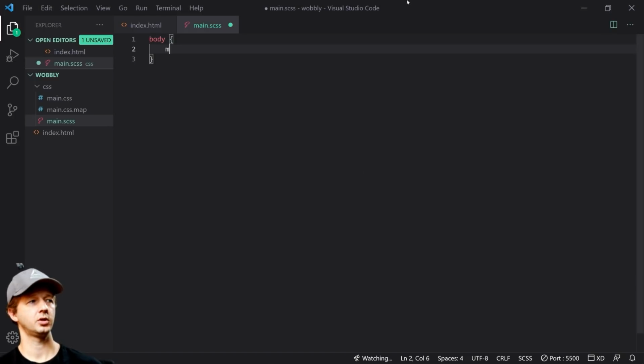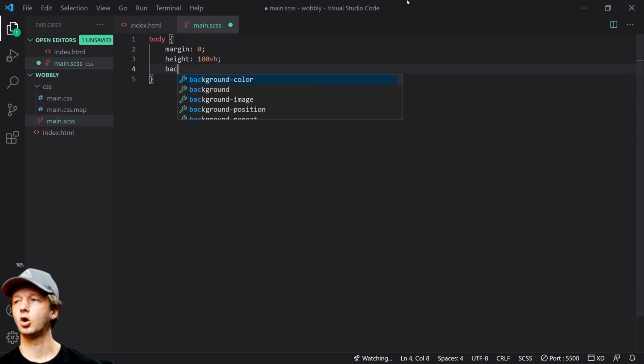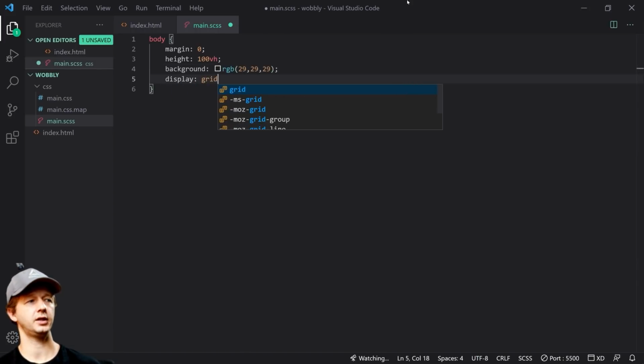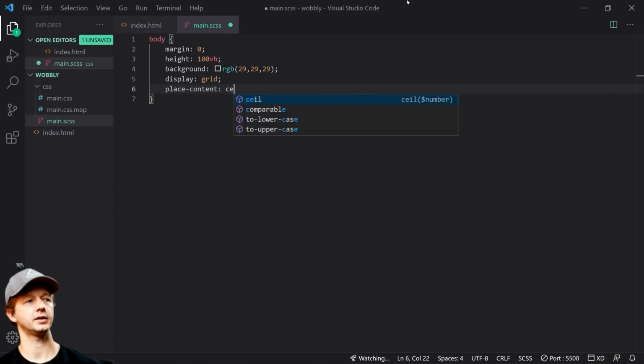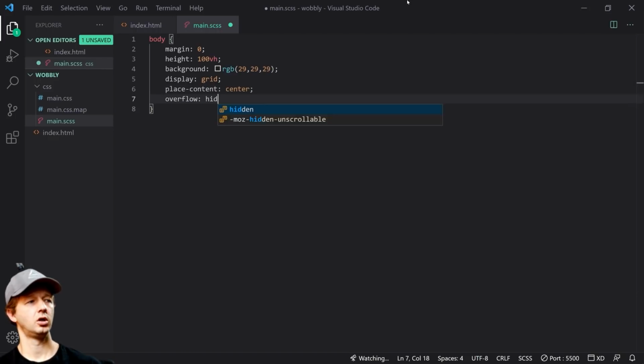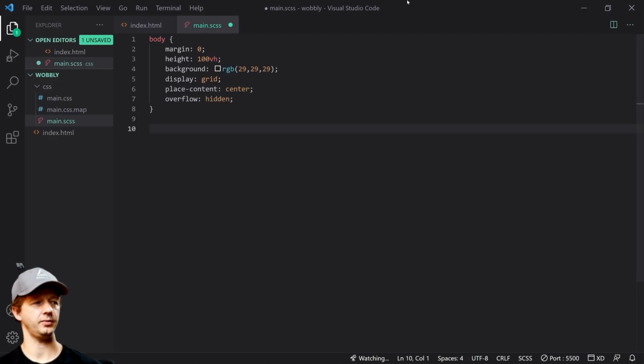We're going to do body, margin 0. We're going to do a height of 100 viewport height. We're going to do a background of something pretty dark, so it's going to be 29, 29, 29. And then also display grid, place content center. What those two values do, I'm always using it. If we have an H1 element, it's going to center it vertically and horizontally perfectly in the browser. Overflow hidden, you'll see why we add that a little bit later on.